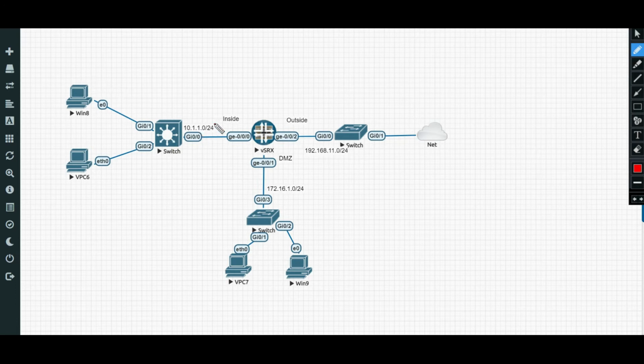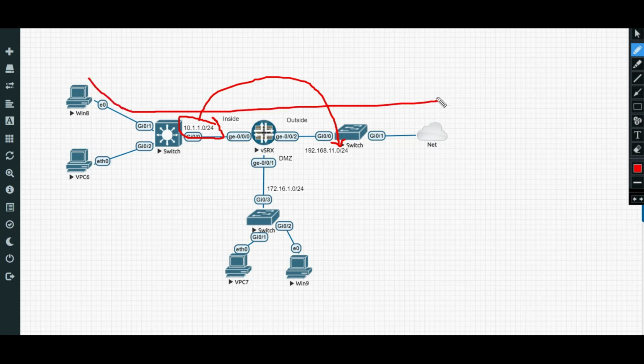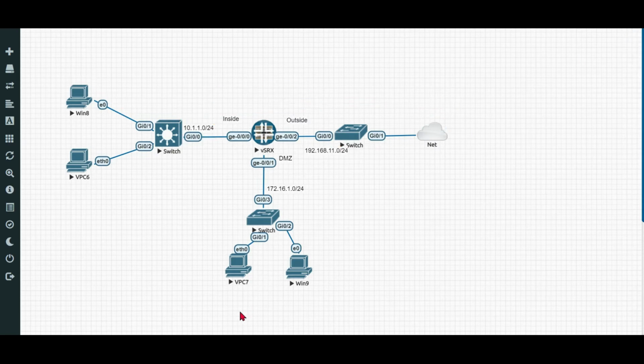Okay, this is my inside subnet that has been translated to 192.168.11.0, which is my outside subnet.